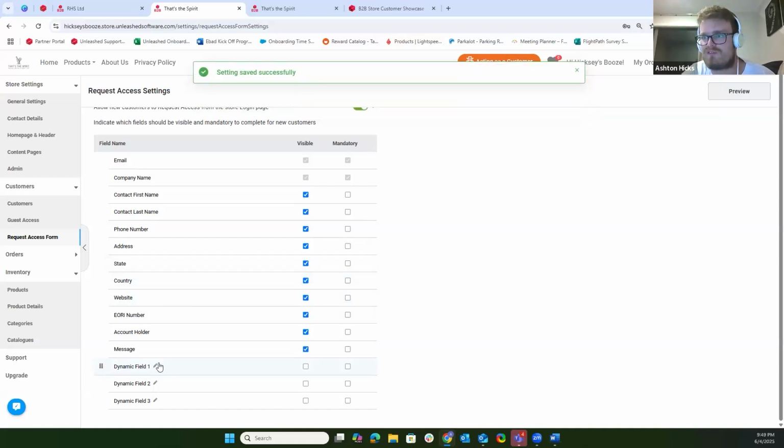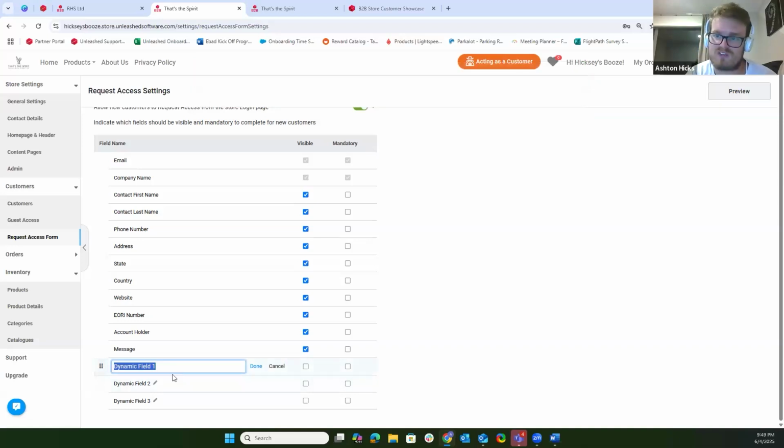You've also got some dynamic fields you can add. So there's 3 of them, and you can actually change the lettering of this. So you can actually have a unique field unique to your business. Could be like an ID number, could be anything like that, which they also do need to fill in. And you can make it mandatory, visible, etc. So really, really cool functionality. Just allows that customization of what information you're requesting from any new customer that tries to log into your B2B storefront.